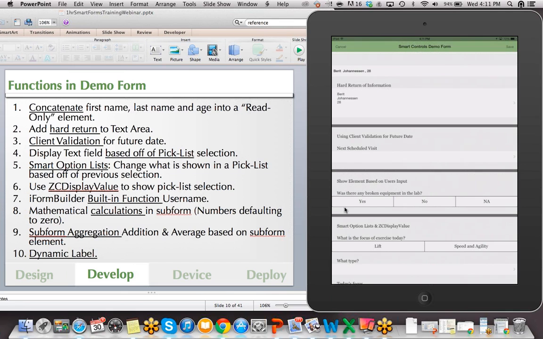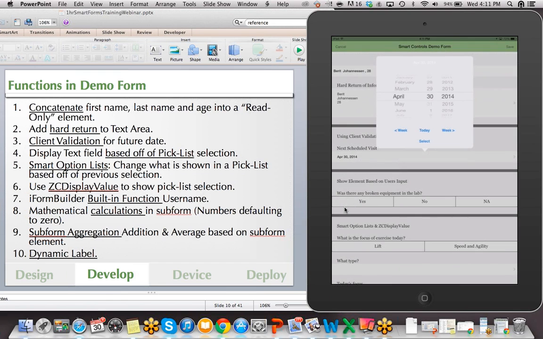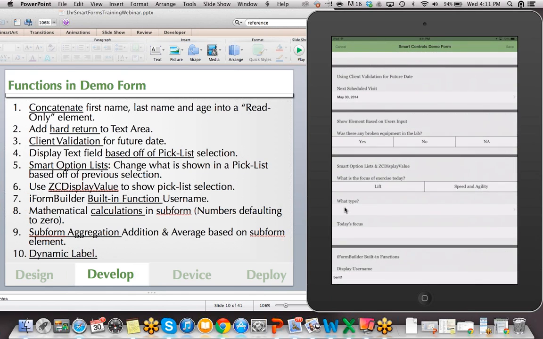The next section is using client validation for a future date. So here we have next scheduled visit. We have our date element popping up. So if I select today, it'll say error, please enter a future date. So that was what was placed within the custom validation message. So I'll go OK. I'll go ahead and select May 30th. Now I can continue.